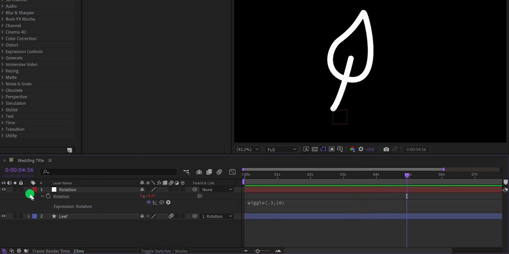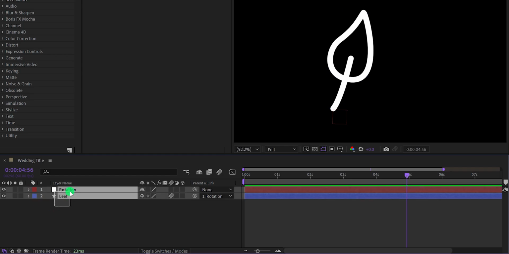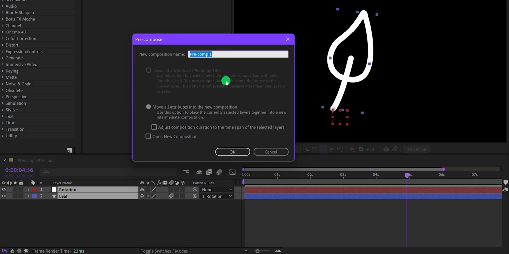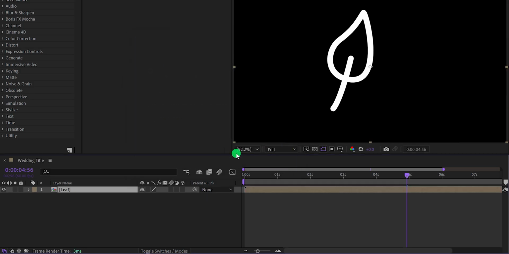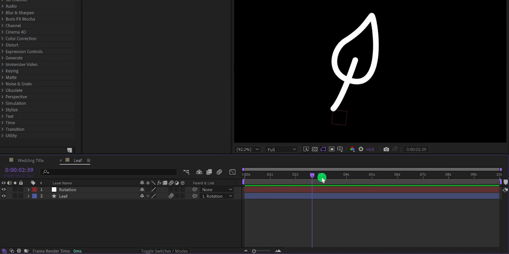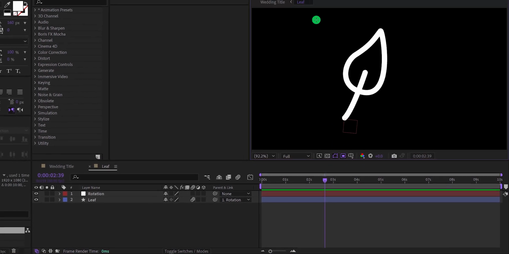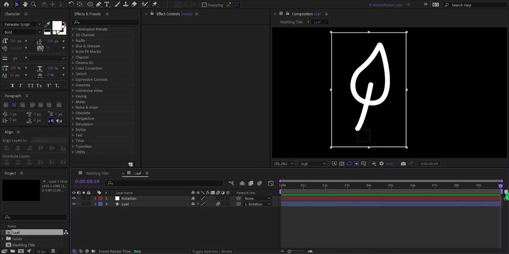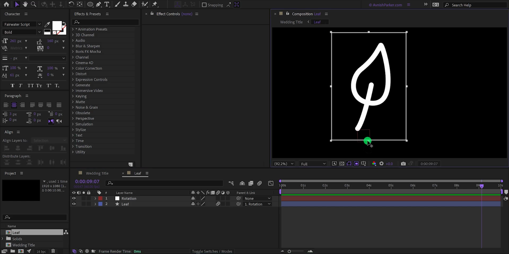Now select the leaf layer, as well as the rotation layer, right-click on it, and choose Pre-compose. I'm calling it leaf, and then hit OK. Now open this leaf composition, and we will crop this comp. So click on this region of interest icon, and draw a rectangle like this. Make sure the leaf doesn't cut away. Adjust the size if you need it, and we are good to go.